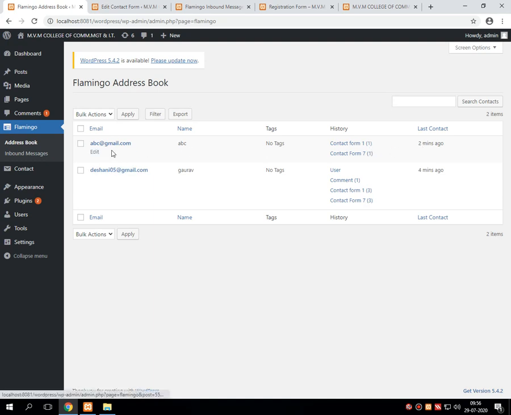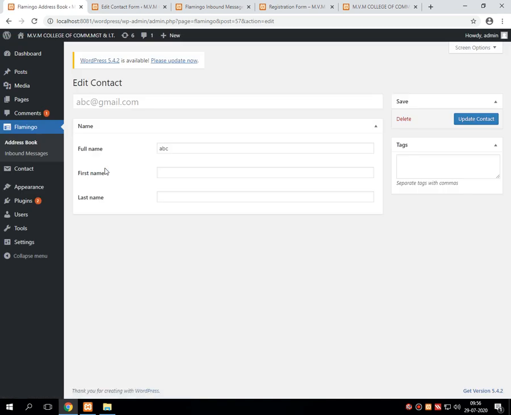One of those options is called Edit. Whenever we press the Edit button, it gives a facility to edit the full name and the first and last name of a sent contact, but it will not allow changing the email ID of the sender.